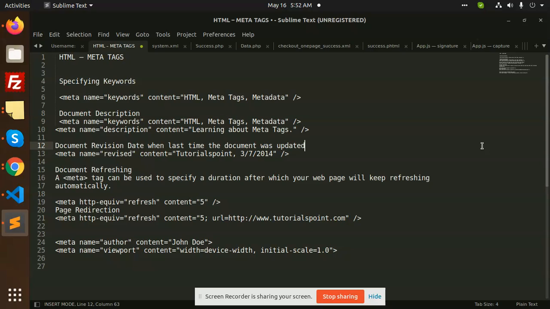Okay, so to specify the keywords, suppose I want to rank this page for some keywords. What you have to specify is name keywords, and which keywords you want to rank. You need to just mention it like this. Okay. Next, we have a document description.